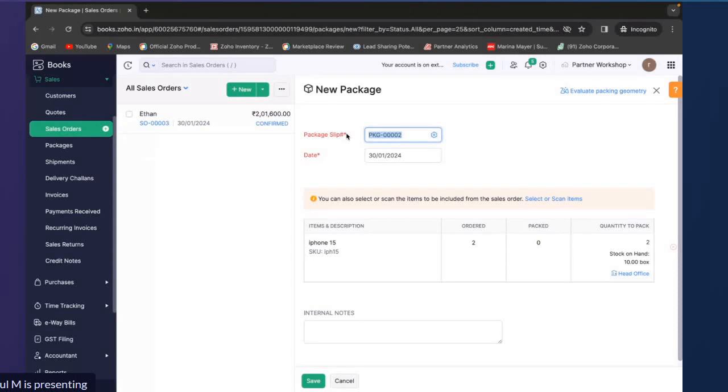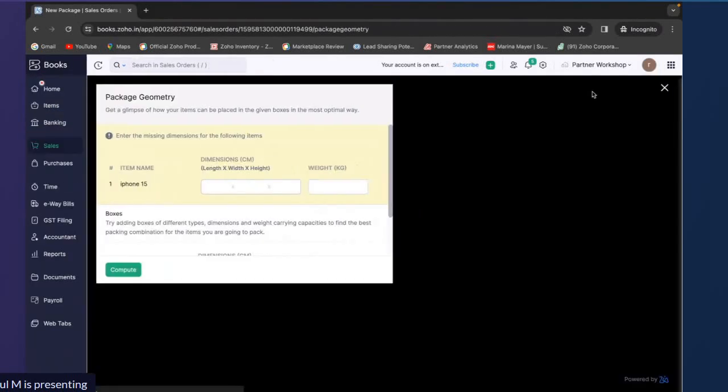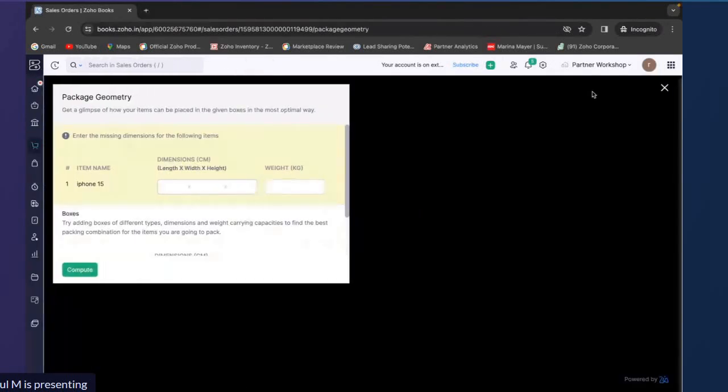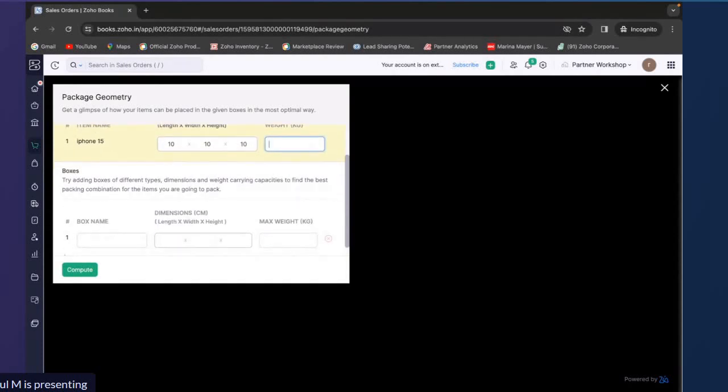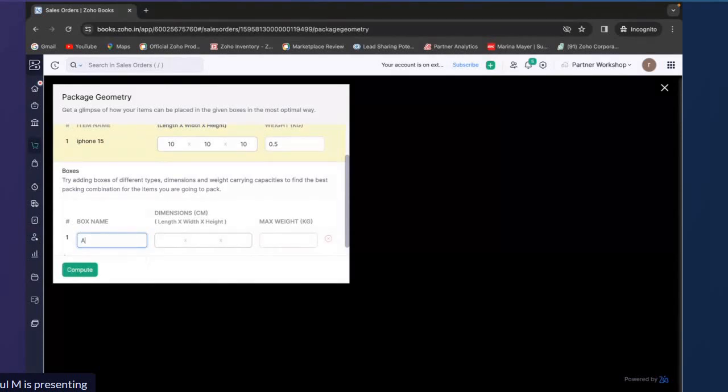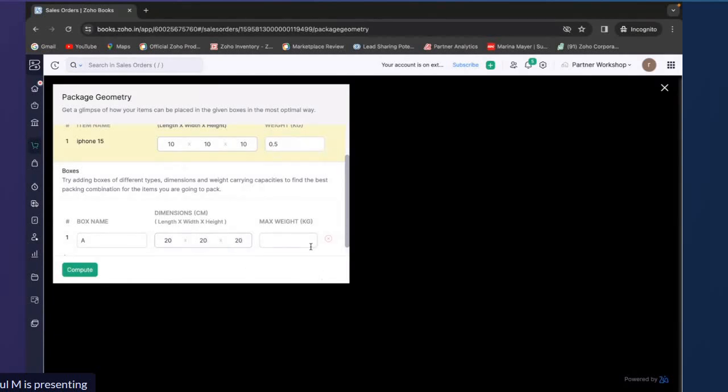There is also another advanced option that we have, which is called package geometry. So this package geometry is actually an AI powered feature. So what it does is that, let's say for example, the iPhone, this is just an example. And then this is the dimension of the product, which can again be entered in the product master. And let's say there is a box, box A. The size of the box is 20, 20, and 20.